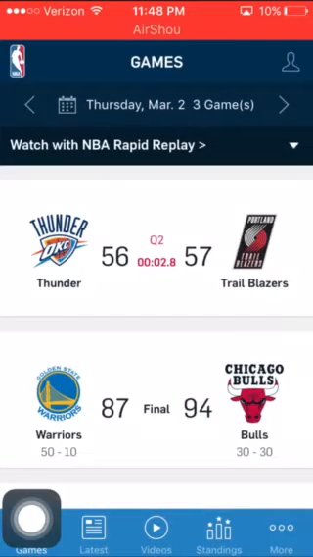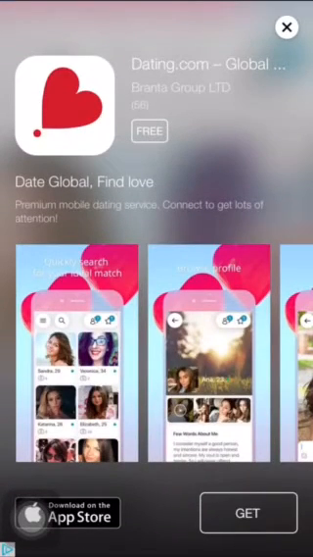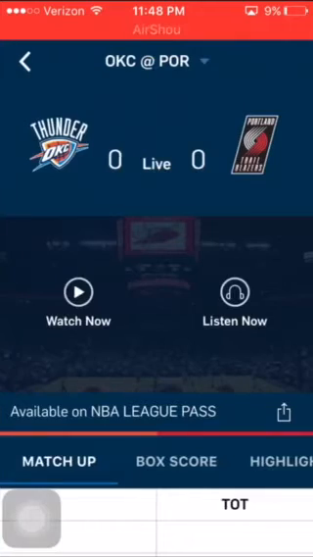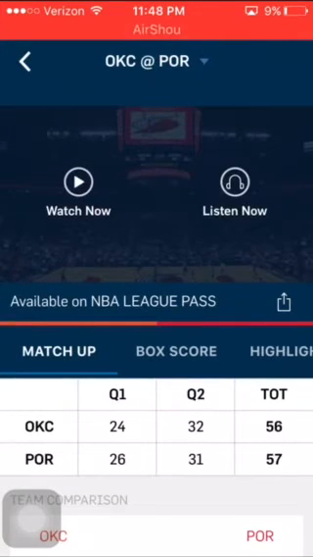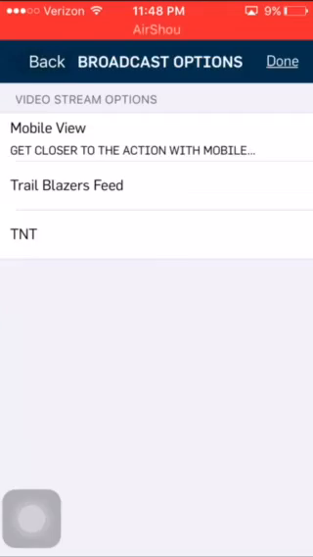Wait for it to load up, and yeah, you can watch any game live while it's happening. Like, see, I can click on this and watch it live like that.